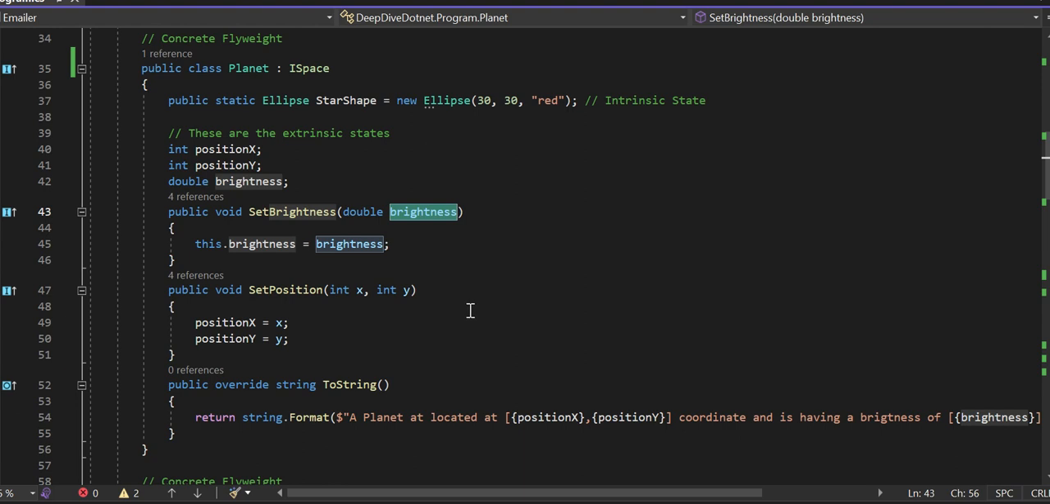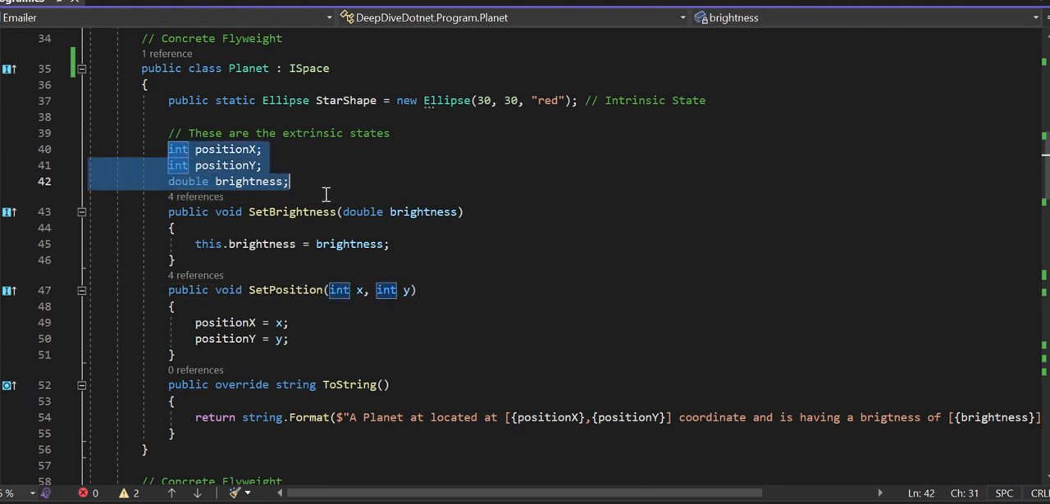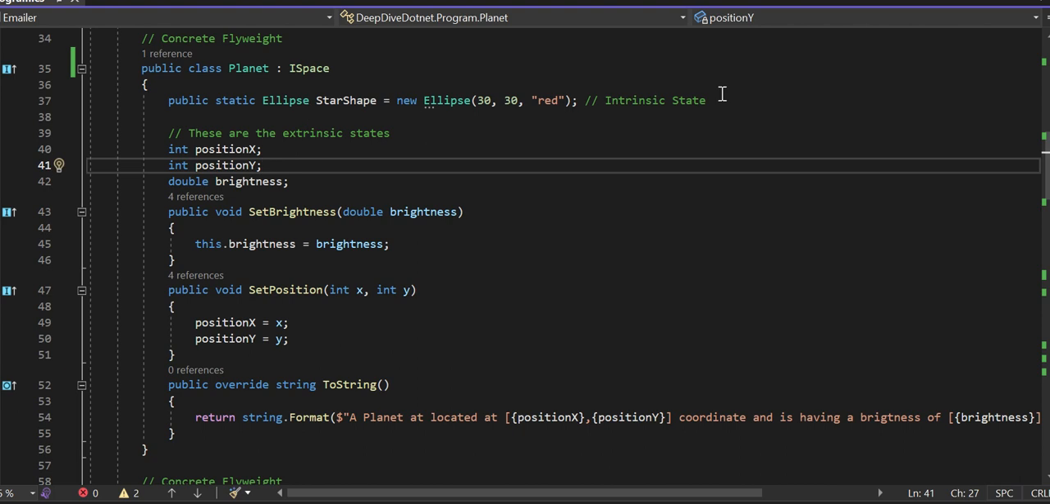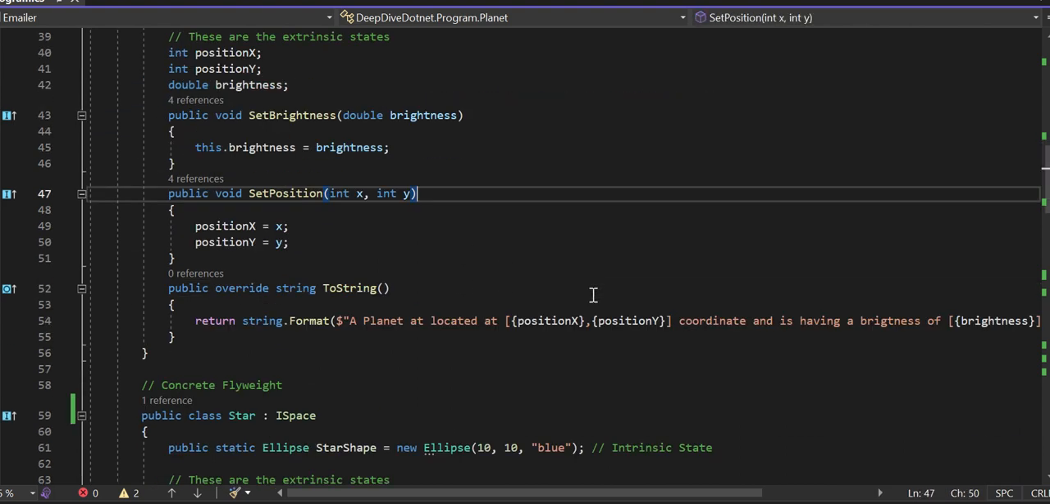So whatever brightness or XY coordinates you send from your client program or main program, those will be set onto this particular flyweight object. And these are extrinsic in nature, whereas your ellipse is the intrinsic state. So toString: a planet is located at position x comma y coordinate and is having a brightness of this value.